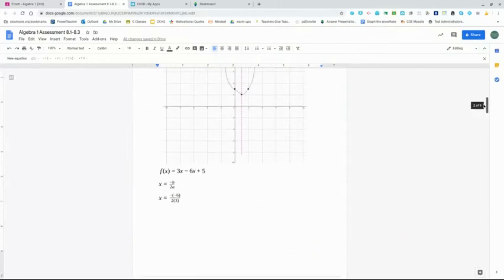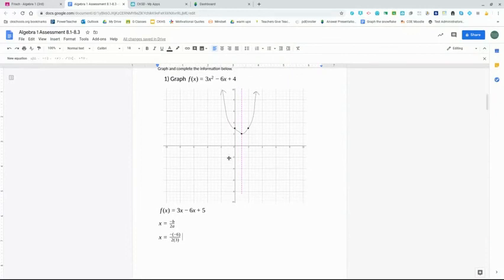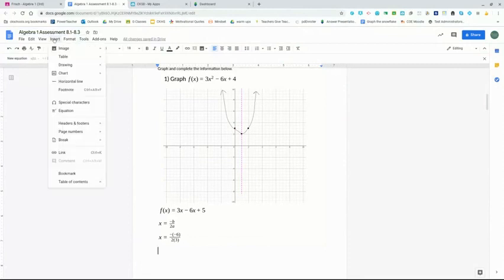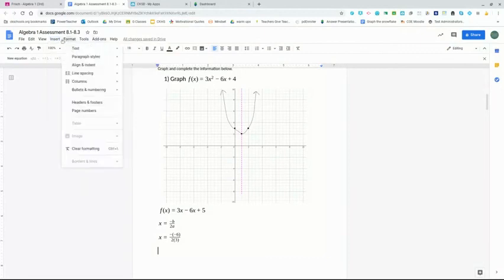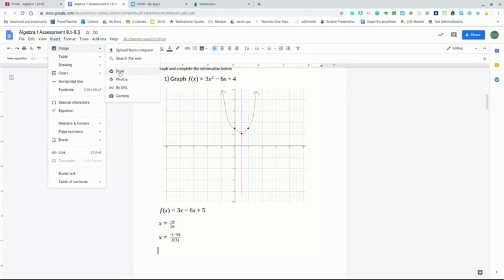Email me if you have questions, but you should know how to do drawings, graphings, lots and lots of different ways to show work. The only thing I didn't show you was how you could go to Insert and click on Image. So if you did your work on paper and took photos of it and uploaded those photos to your drive, you could then find that picture and insert it for each problem, all right? So lots of different ways.